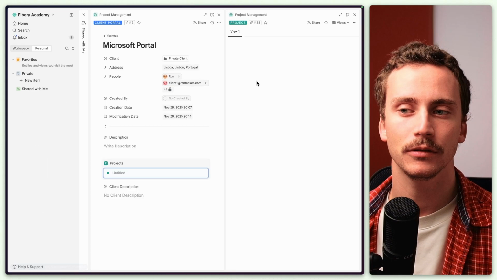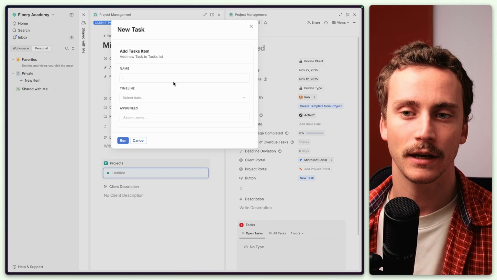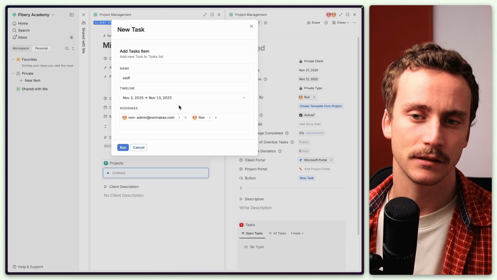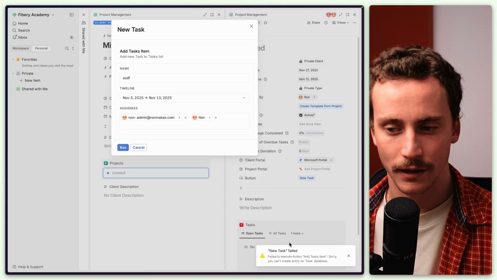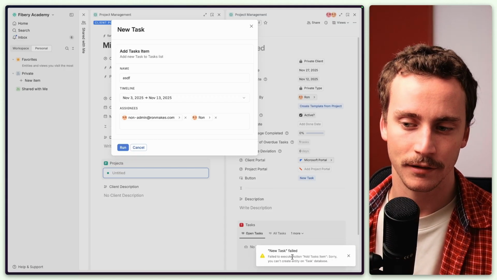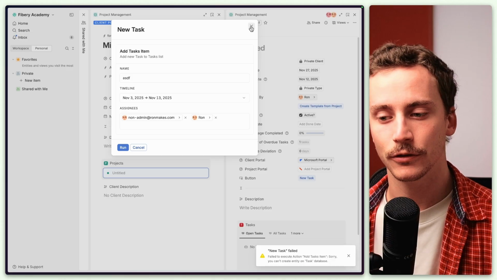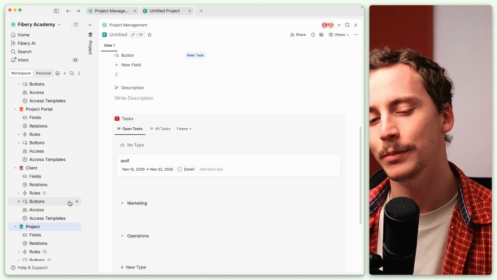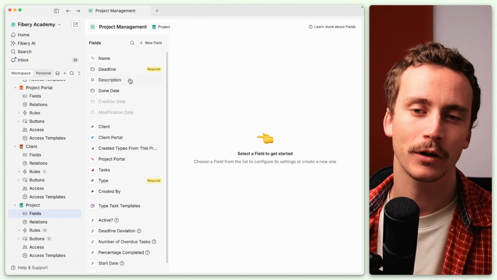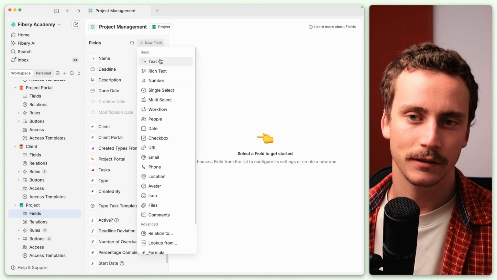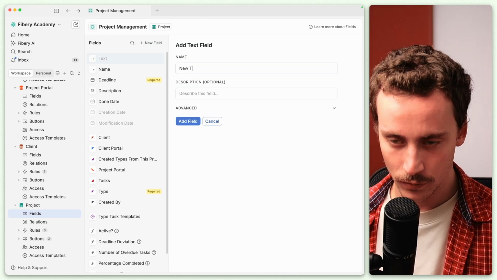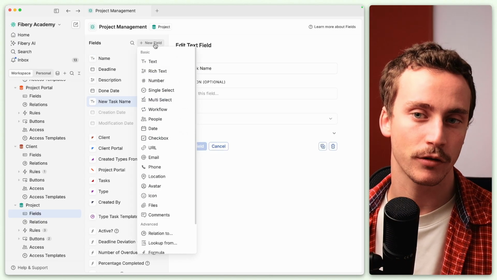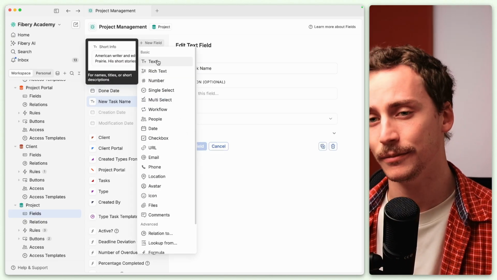If we try to, you'll see what happens over here. New task, name, timeline, assignees, run, and there's an error. You can't create an entity task on the task database. Sorry. Well, haha, yes you can. But it needs a bit of a trick. All right, what we're gonna do is we're gonna create a new task name. All the fields we want inputted for this new task, we're gonna add into the project.